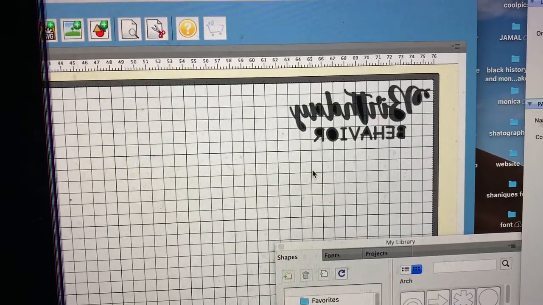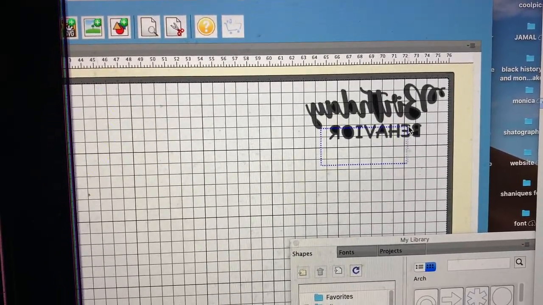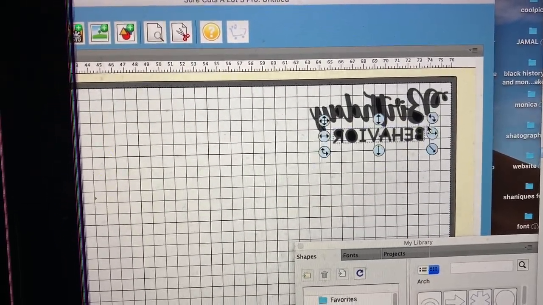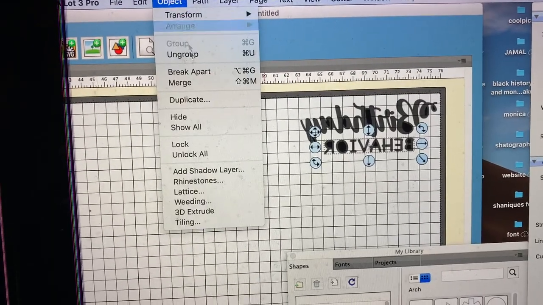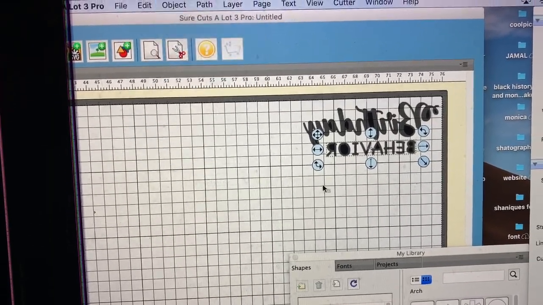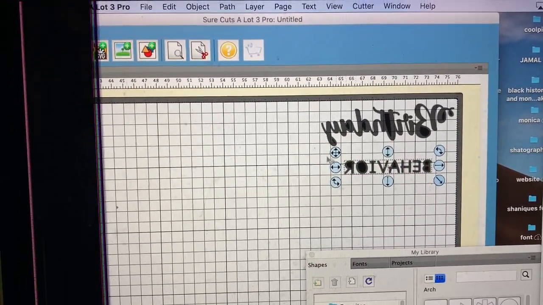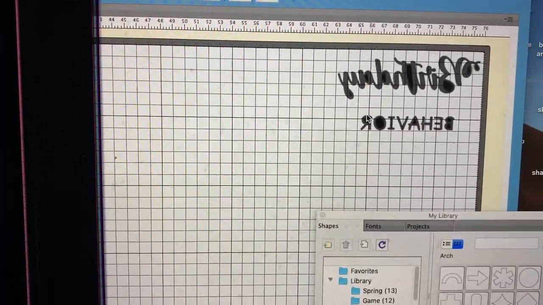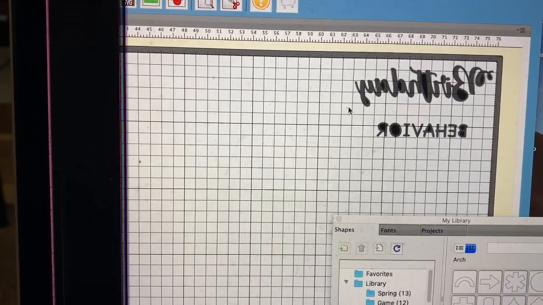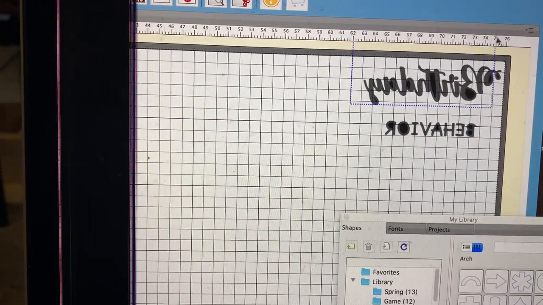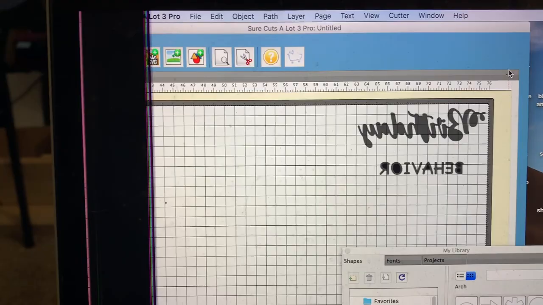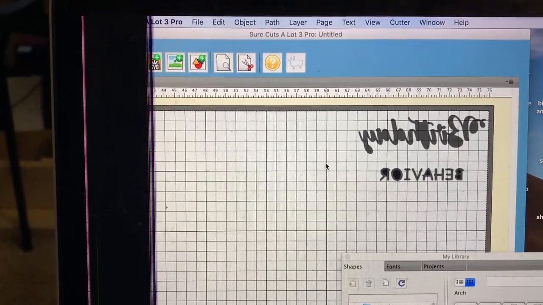Oh man, it's stalling. All right, probably got to do it like this. So drag a little box around it, and then go to object, group. Anyway, make sure you don't resize that. Just don't resize it. So now we're just going to delete this.